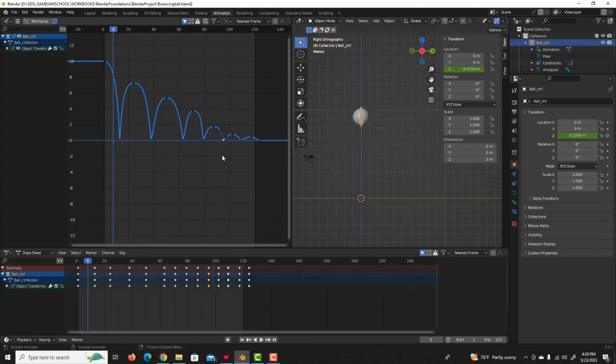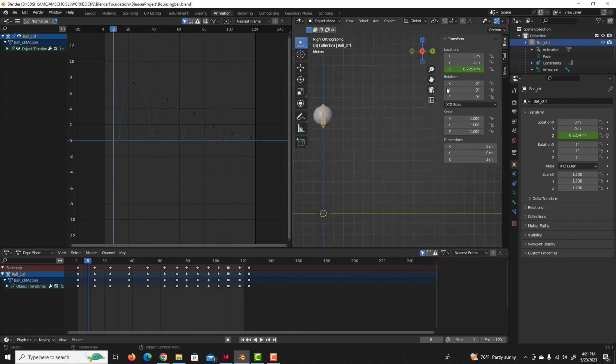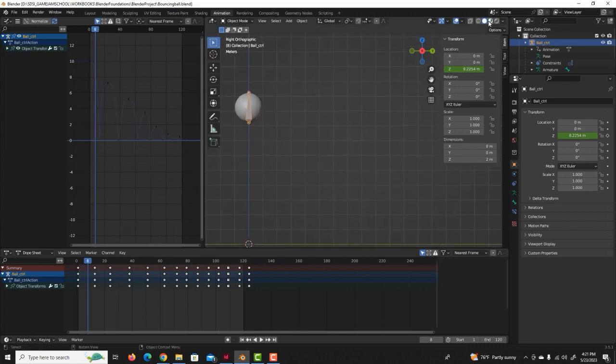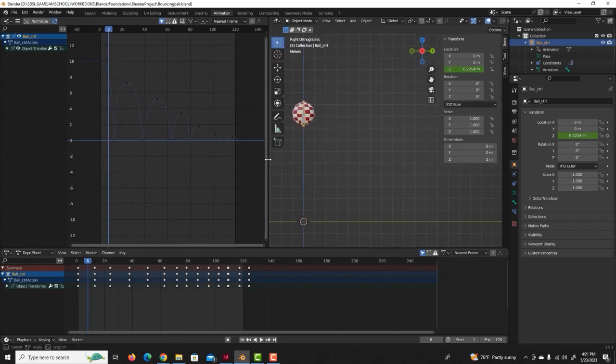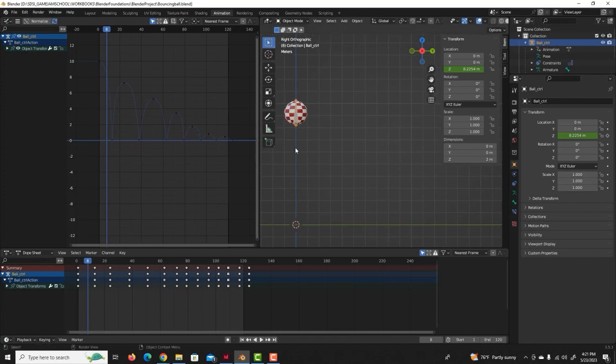So it's decaying over time. It's speeding up as it continues. And clean up these arcs. So now that's the translate in the Z axes. And I can now make this translate along the Y axes, so it bounces over time.